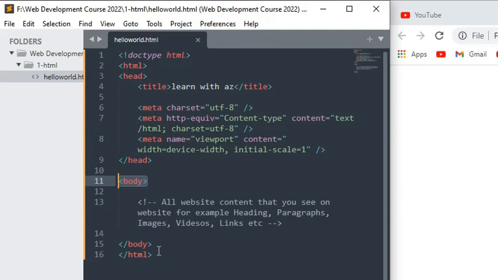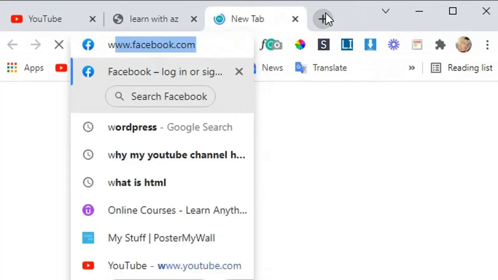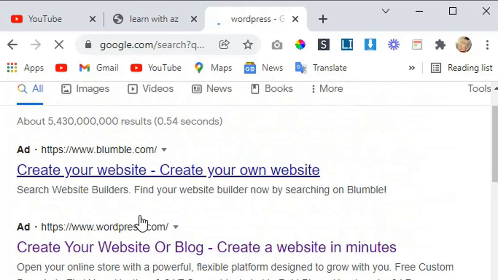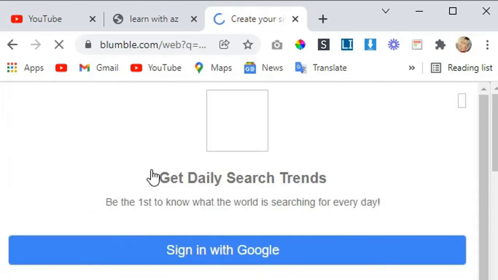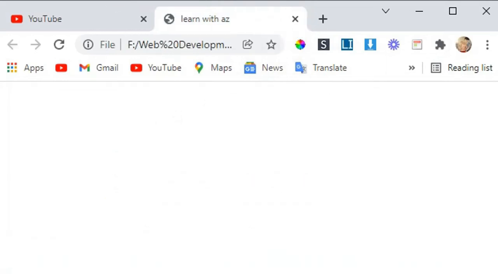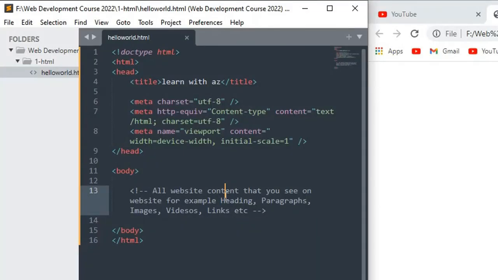Now, second, we see the body tag. In the body tag is all your website's content, meaning your headings, paragraphs, images, videos, links, all the content that you see in the browser is written in the body tag. If I go to the browser and write here WordPress, now you see many websites. If I click on the first one and look further, you see there is text, paragraphs, buttons; all your content is written in the body tag. So here we end this lecture.